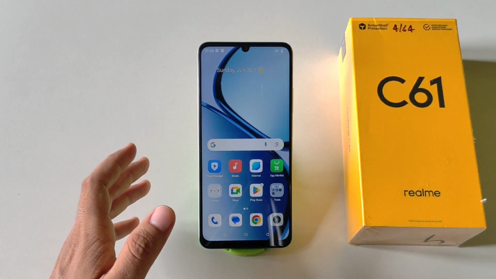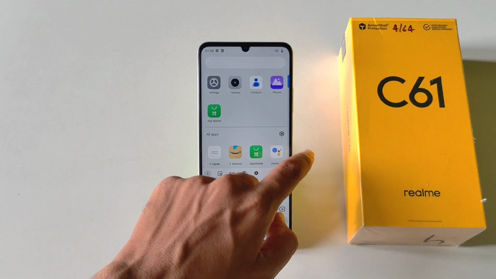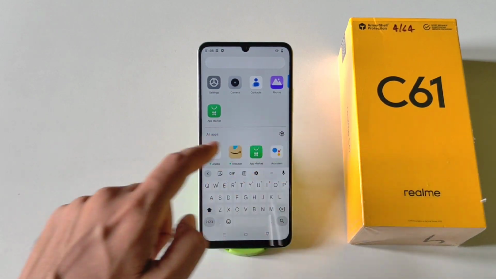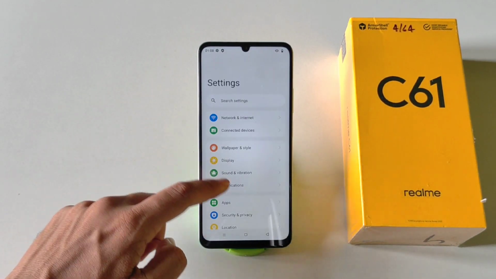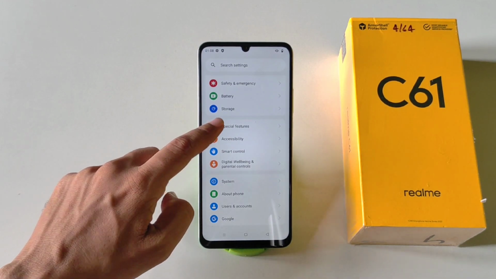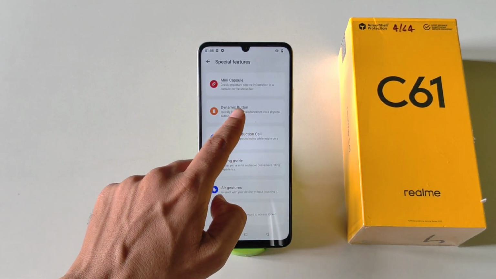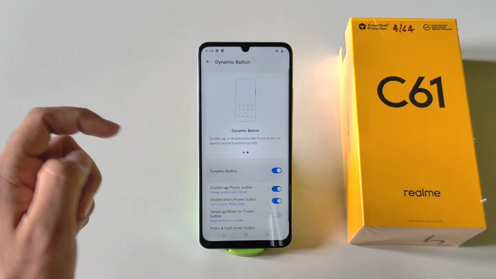Firstly, let's talk about this dynamic button feature. With the help of this feature, you can do a lot with the power button in this smartphone. Simply open your settings, scroll down and then click on special features. There you will see the option of dynamic button. Click on this and then enable this.